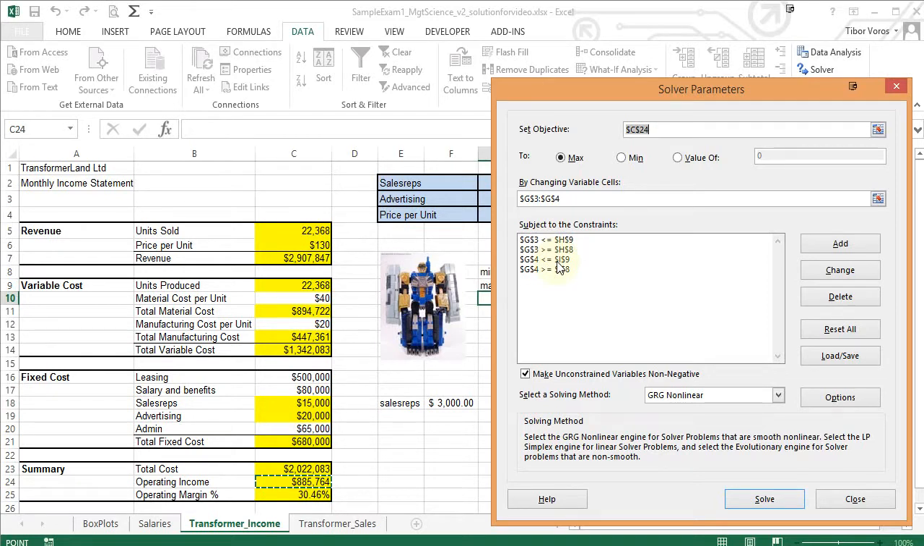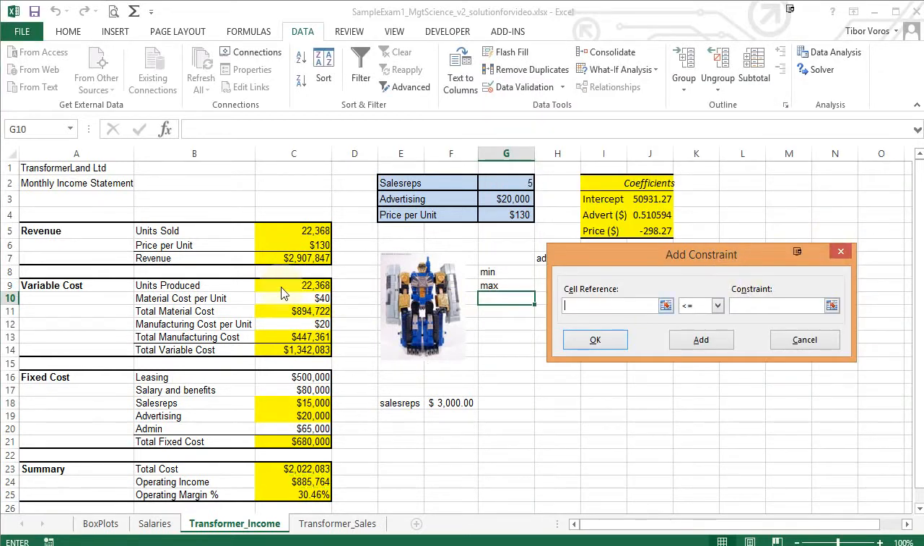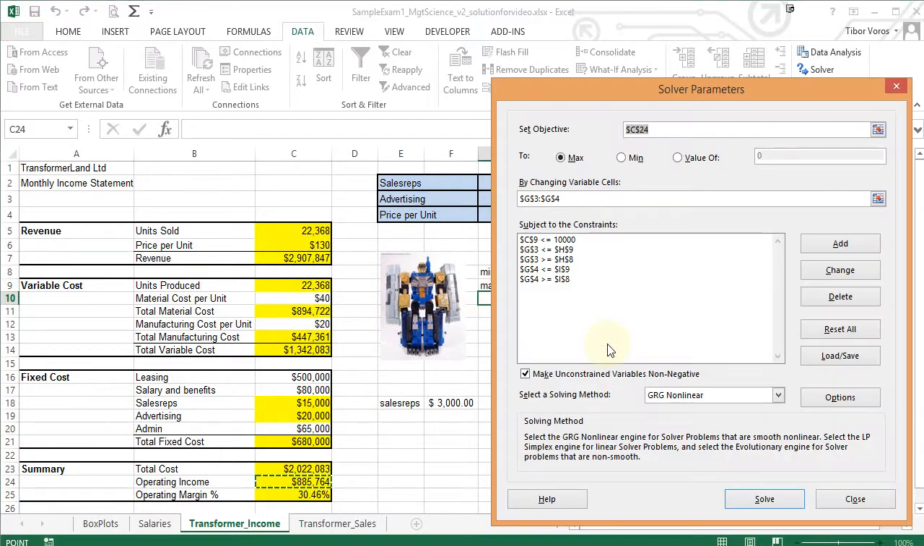This has nothing to do as yet with the business limitations of the unit production. It's quite simply based on the fact that we are approximating the demand curve with a line, and we have a specific range where we have data from. An additional item is indeed that the units produced should be less than 10,000. So let's set this one up. Should be less than 10,000. Alright, we have all the limitations in.